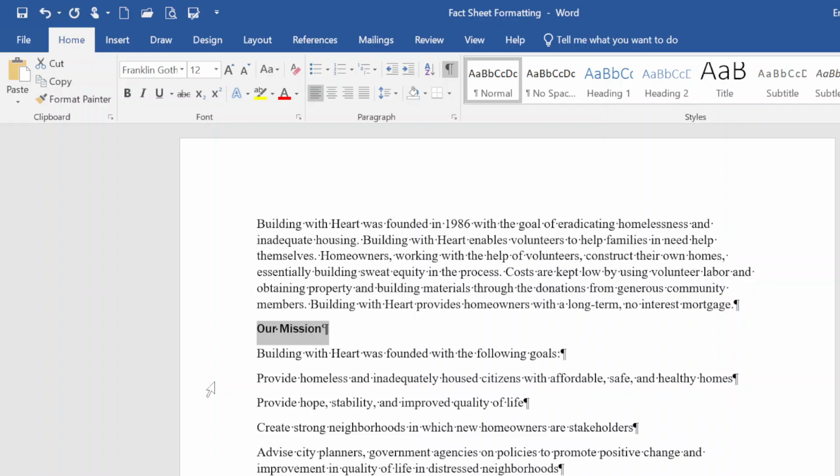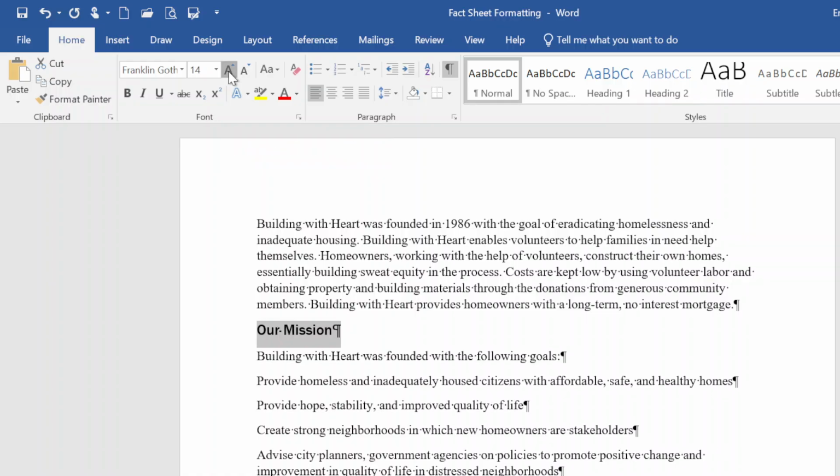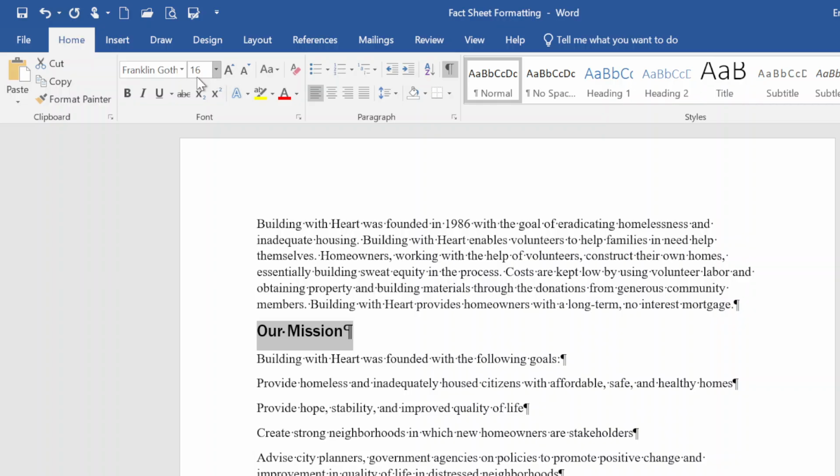With that heading still selected, we're going to increase the font size 2 times. So in that font command group, here we have our increase font size button. I'm going to click on that twice. And you can see that the font has increased 2 steps in size, and it is now 16 point.